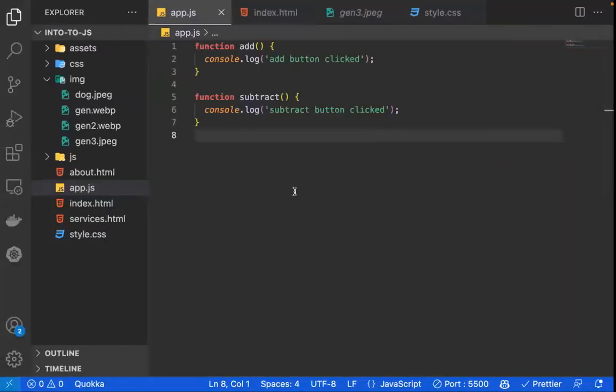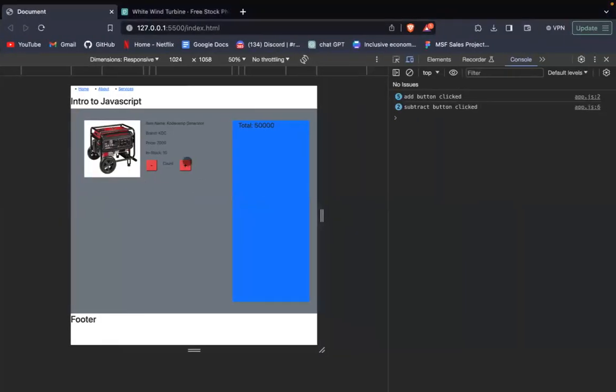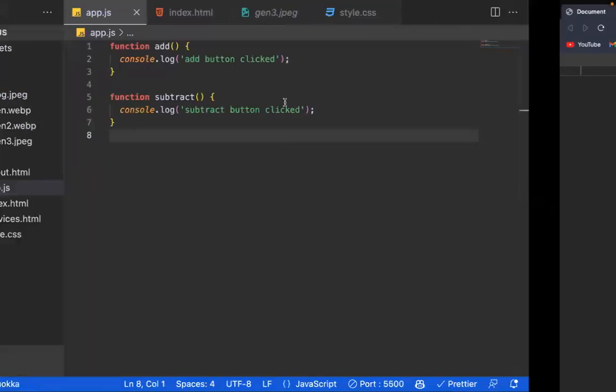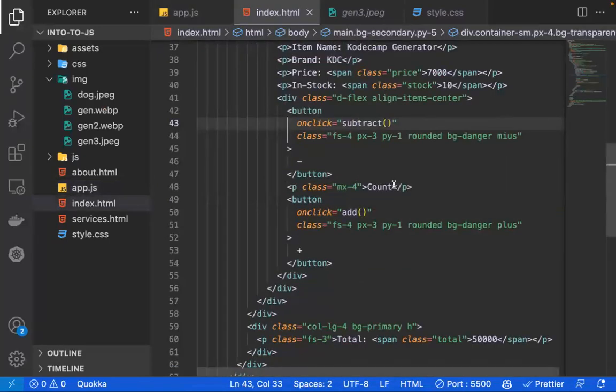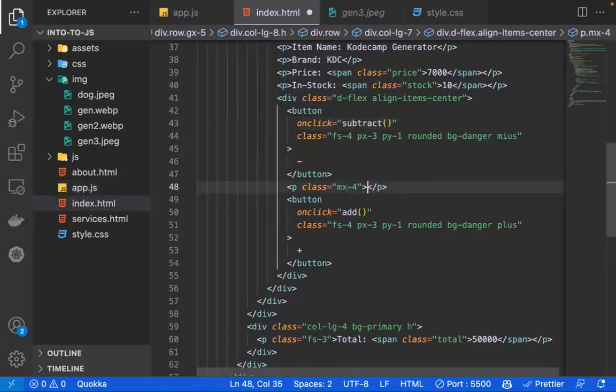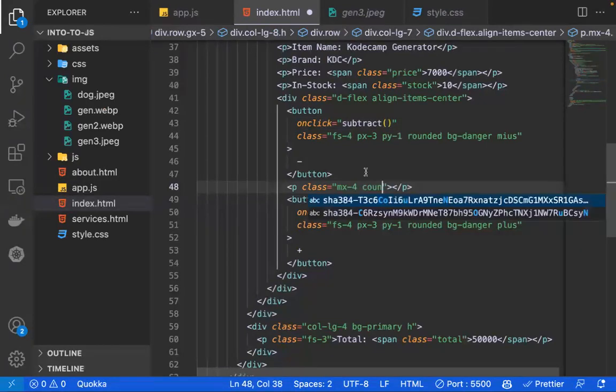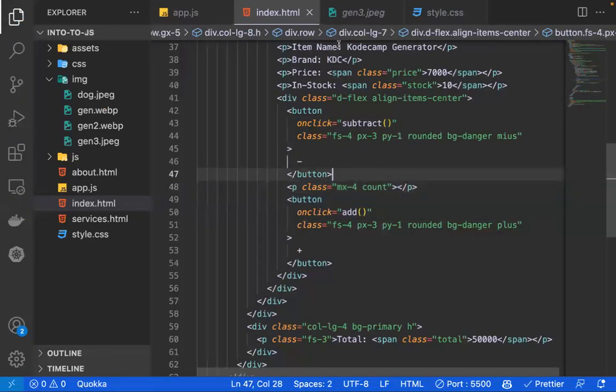So after that, what is the next thing for us to do? We want to have a count, right? By default, our count should be 0. So let's go back to our HTML. Yeah, we don't have anything for count here at all. So now let's give it a class, count. I want to call my count in my JavaScript and give it something.